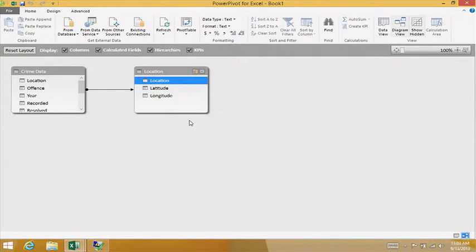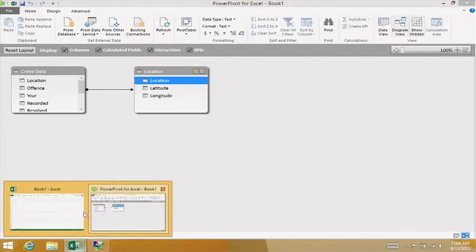Now, it did two things when I did that. The first thing it did was it checked that the location column was unique in the location table. Kind of need that for a join, right? The second thing it did was it checked that it must have at least one value that matches in the offences or the crime data table. Just about finished with this before we do some interesting stuff with it.